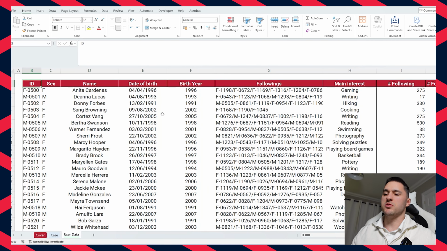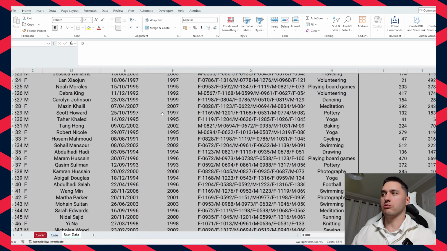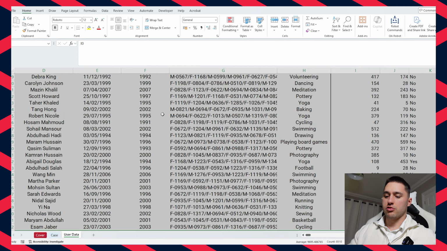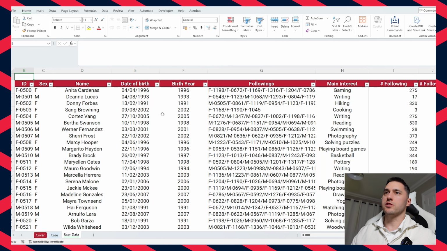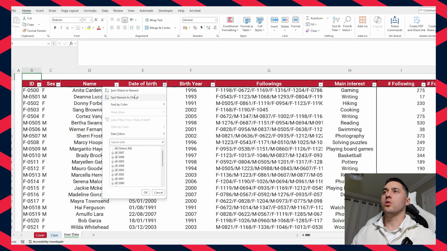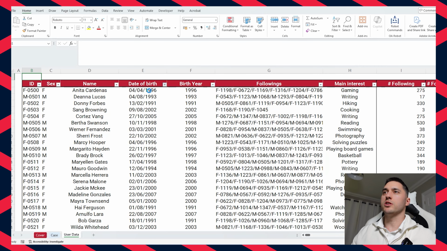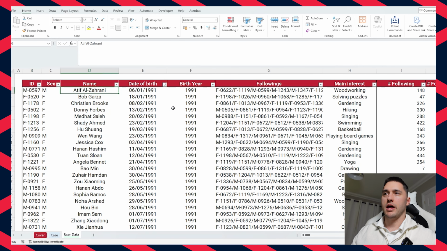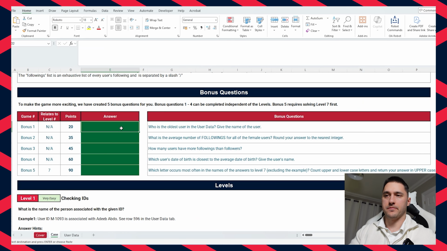So the easiest way to do this one is probably just Control-Shift down right to highlight the whole table, Control-Shift-L to add filters to the top, and then we can just sort for oldest to newest. That will give us the oldest person first, whoever was born first. That's our answer.